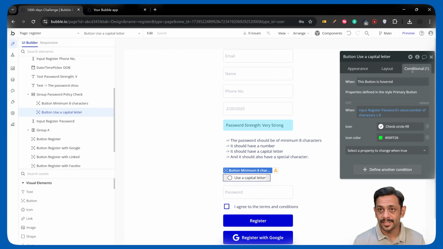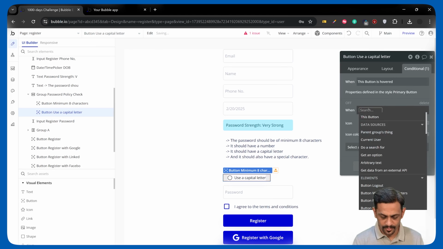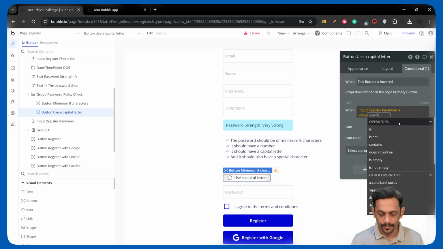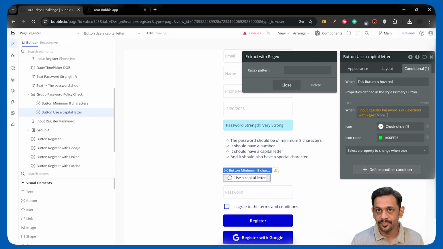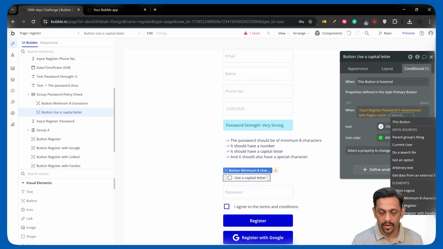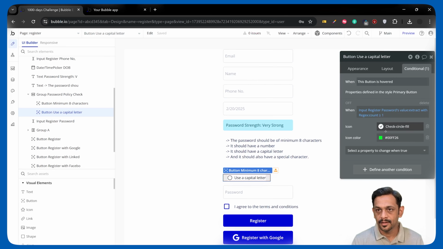So the condition for this can be using regex format, and the way we use that is clear this up, search for password, input register passwords value, extract with regex. You can give the regex pattern as A to Z like this. Count is greater than or equals to 1. Then this is set. Let's quickly check if this both are working fine.